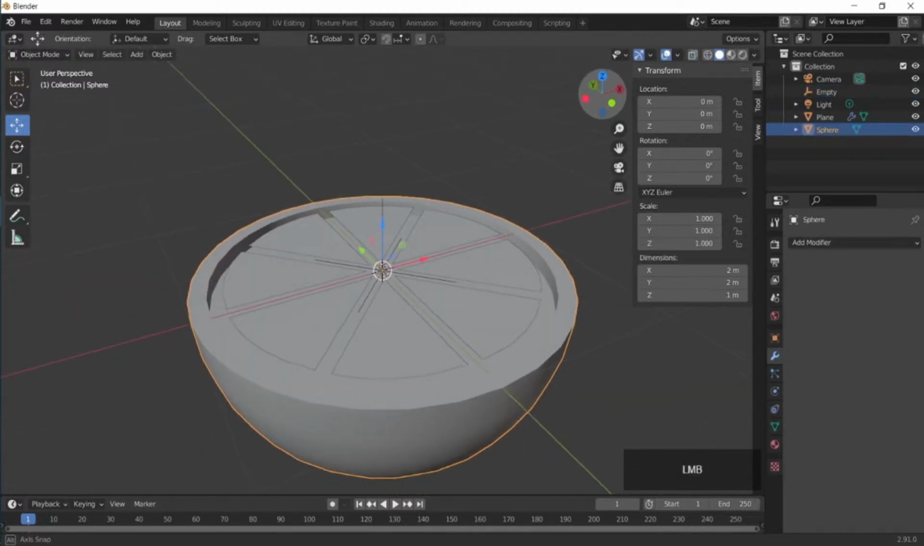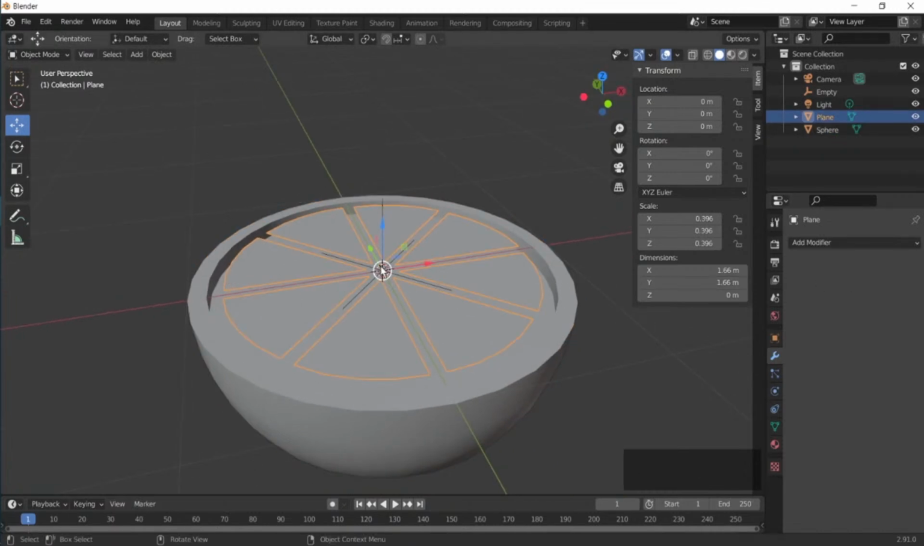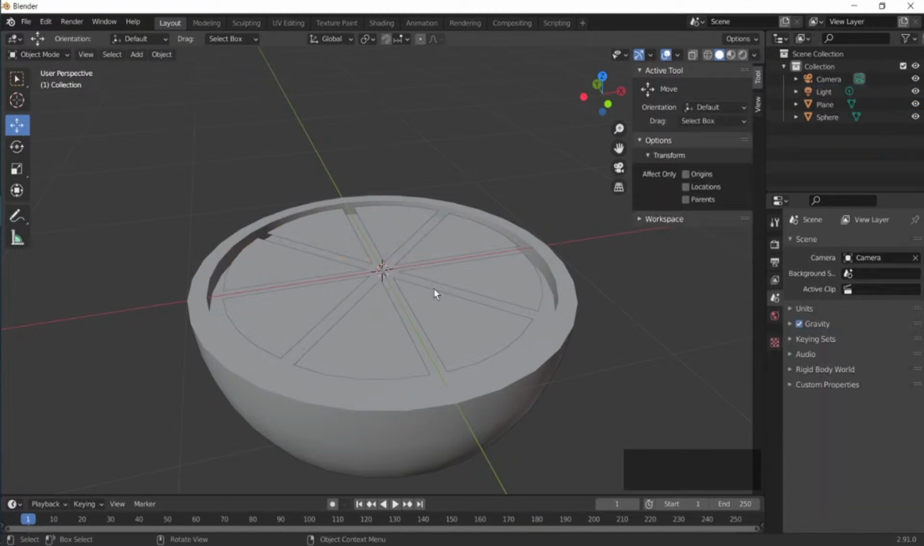To apply the modifier, press this and then apply. Now if you want, you can delete the empty. Then delete.